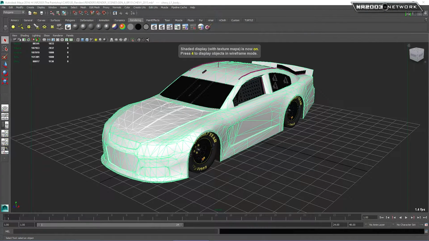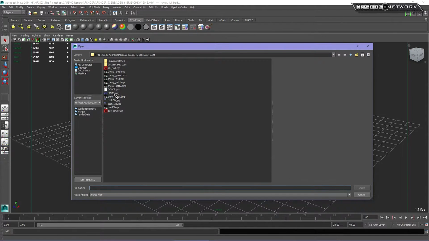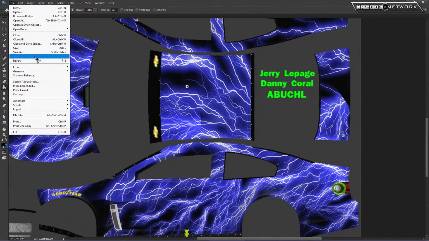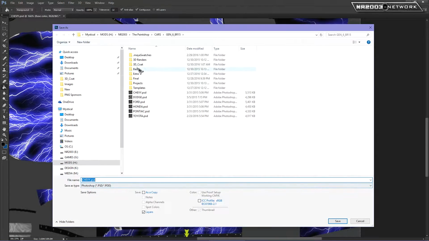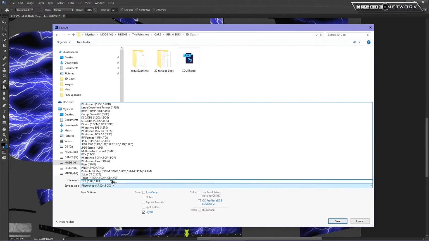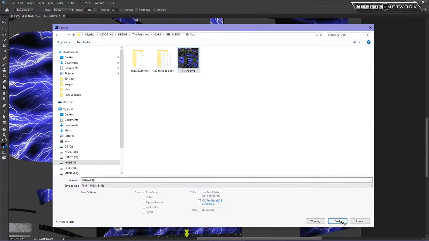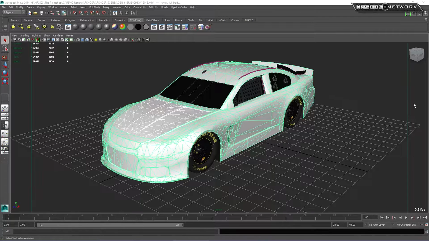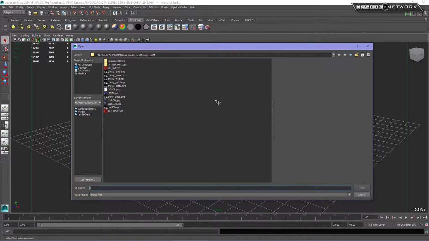So we just got the texture mode. I'm going to quickly import. Oh wait, actually I need to save it first. So yeah, say we're done. And then we're going to save as. And I just put it here. I'm going to make it a PNG. Just overwrite. Okay.